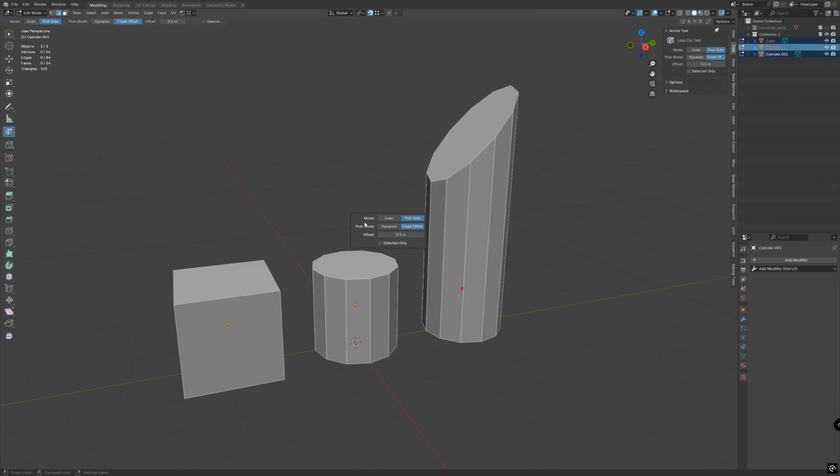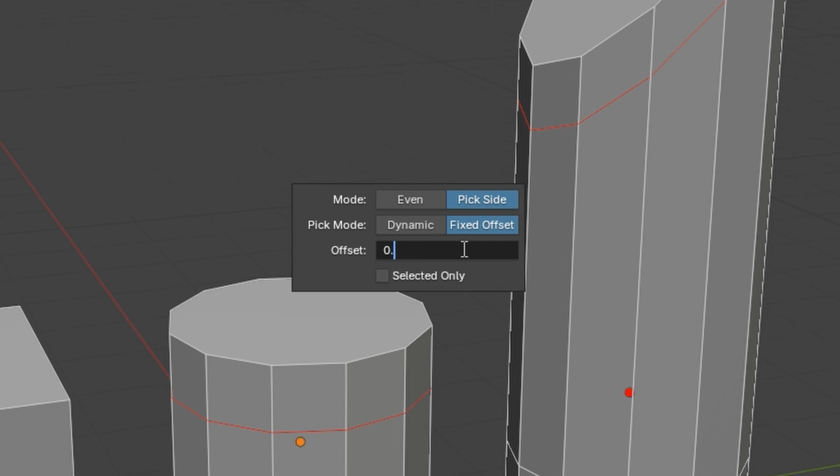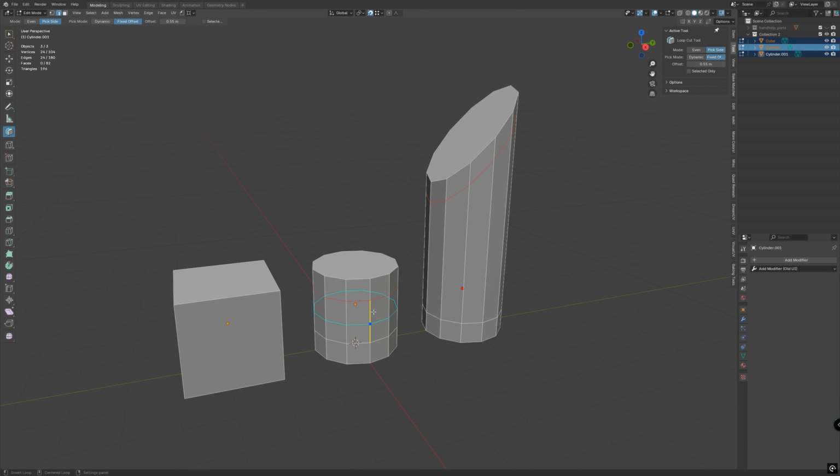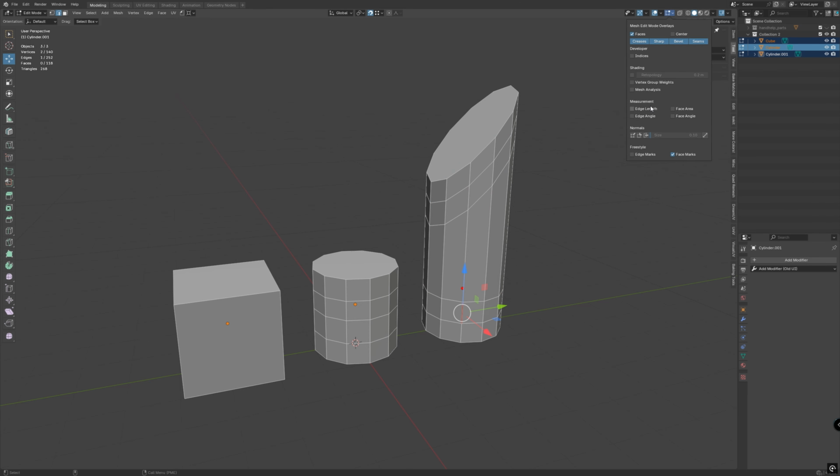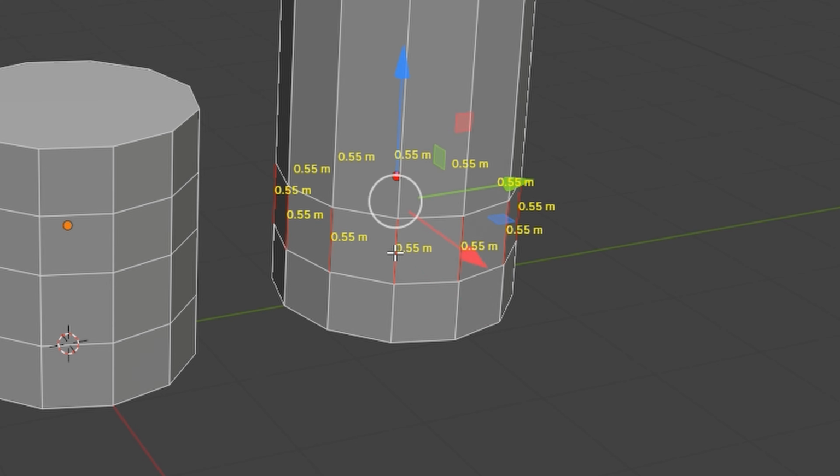Pick Side mode has two extra settings. Dynamic, where loop will follow mouse cursor, and fixed offset, which allows you to type an absolute real-world value, and results in a loop cut having exact offset from nearest edge loop. Offset value works as any other numerical slider in Blender, so you can type desired values and specify it by adding m for meters, cm for centimeters, or mm for millimeters.